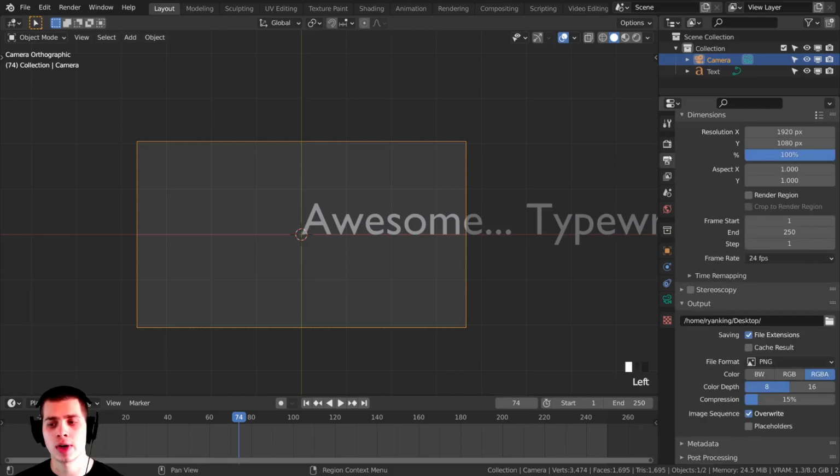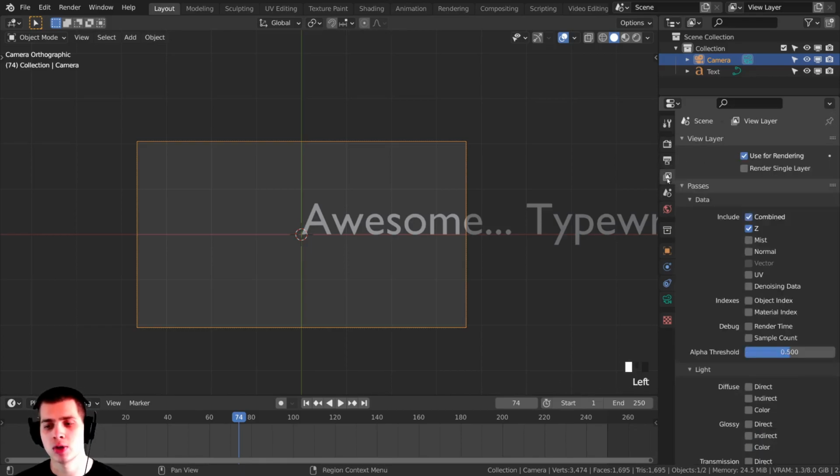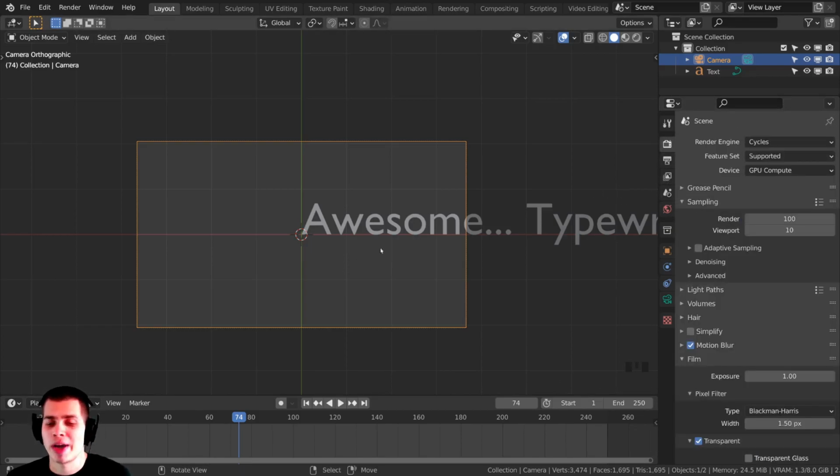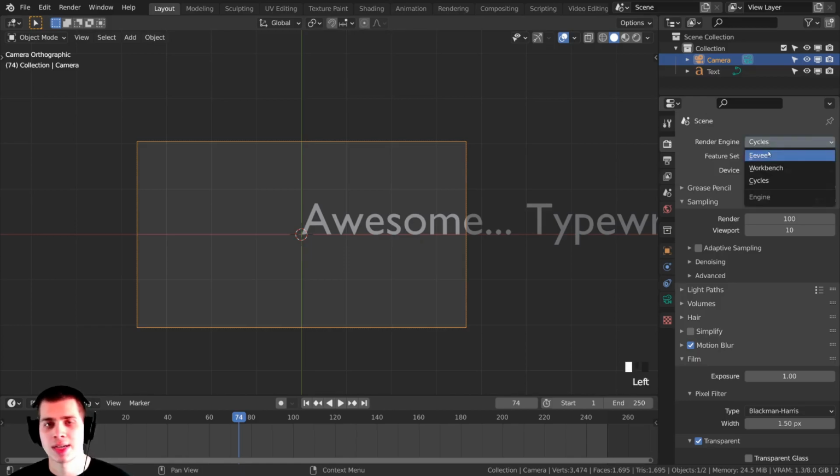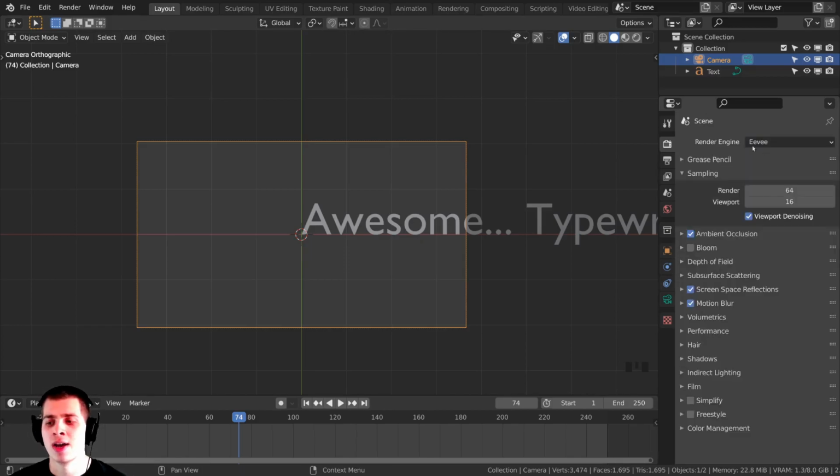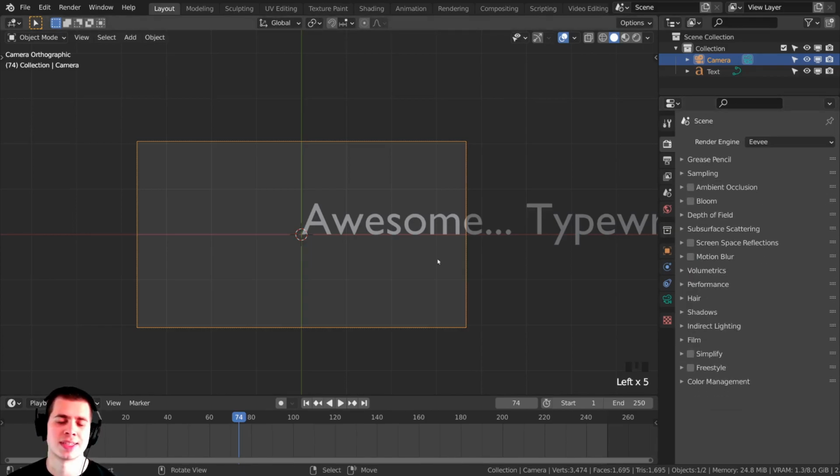Now, as far as the render engine goes, you could use Cycles if you want to, but because I'm going to have a very simple white text, I'm just going to use Eevee because I don't really need it to be fancy or anything. And then I'm also going to turn these things off: the ambient occlusion, screen space reflections, and motion blur. I don't really need these because all we want is the typewriter look.